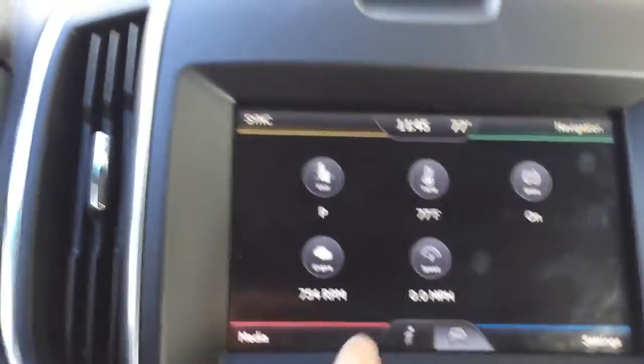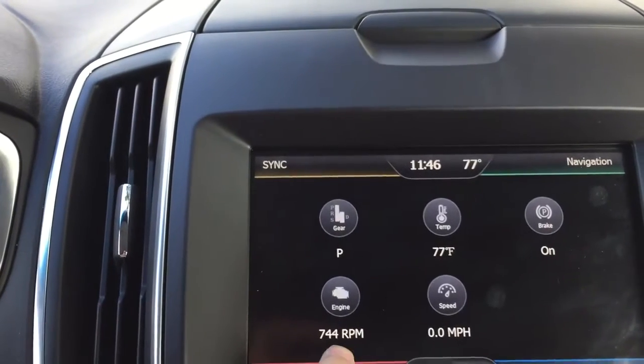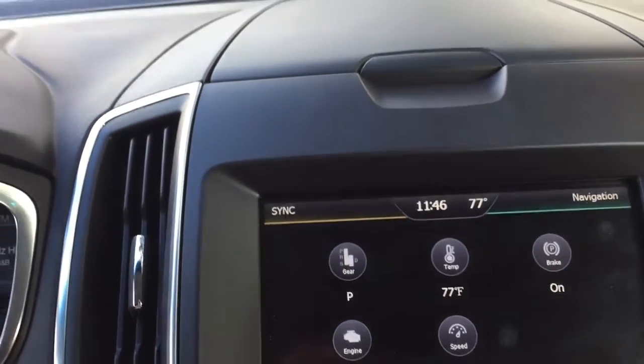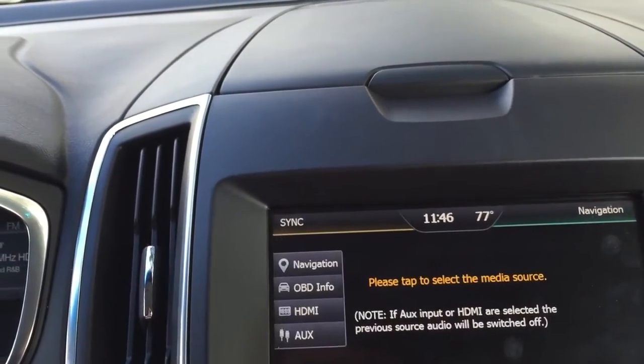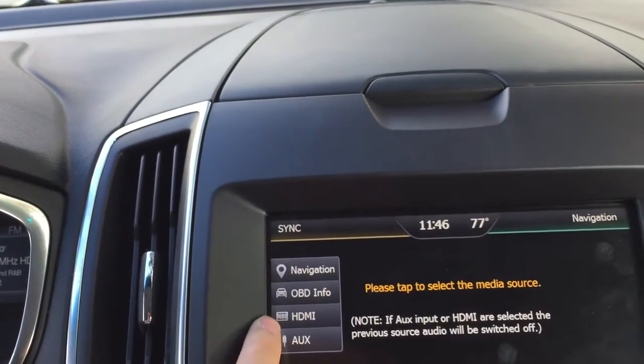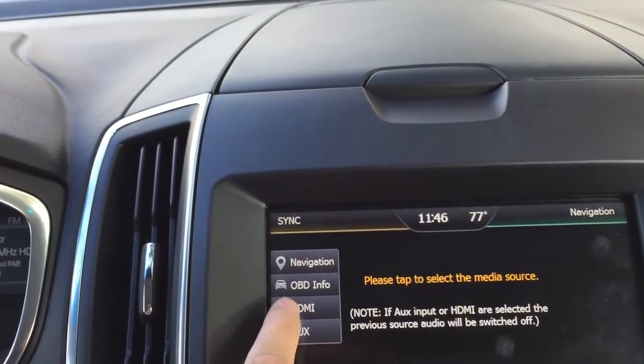And also you get the speed and the RPM. And after you go back, you have another new feature, the HDMI phone mirroring.